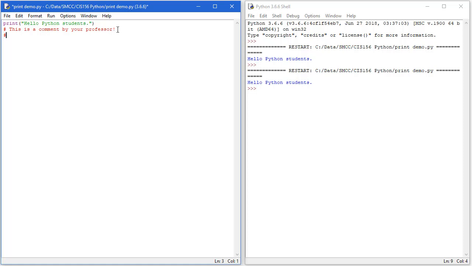Oftentimes, I will put comments in terms of maybe the name of the program. So let's say this is the paycheck calculator that we're going to write. So I put that in as a comment. I will often put my name as the developer. And then maybe who my client was. And maybe the date that this was created.